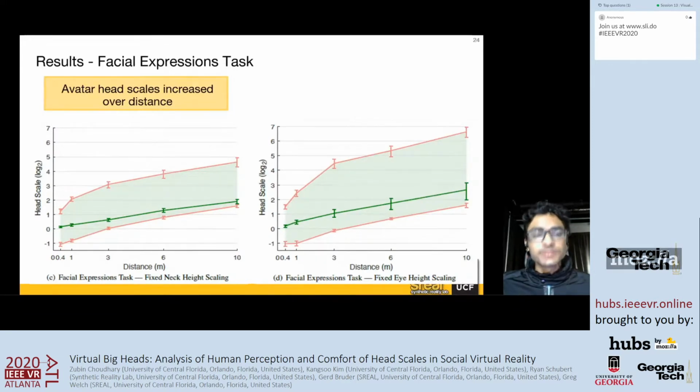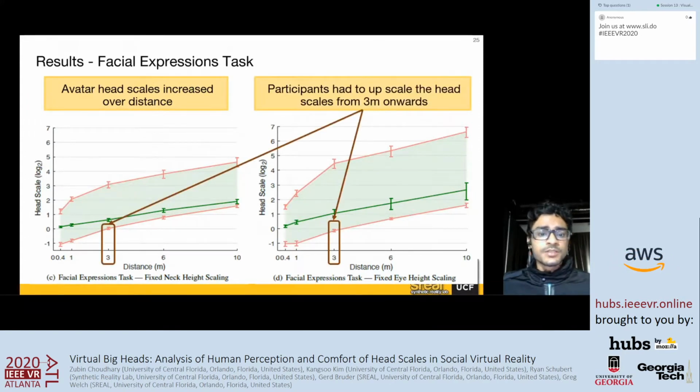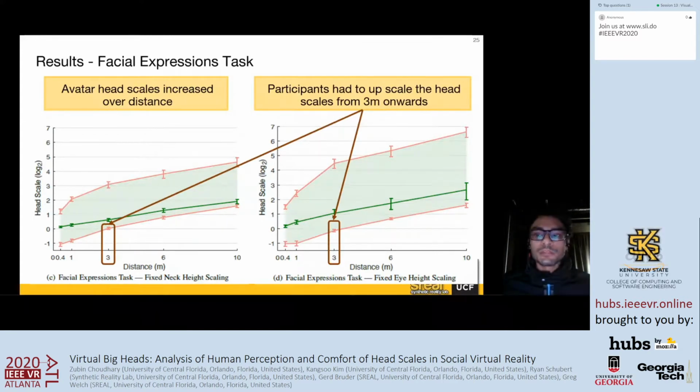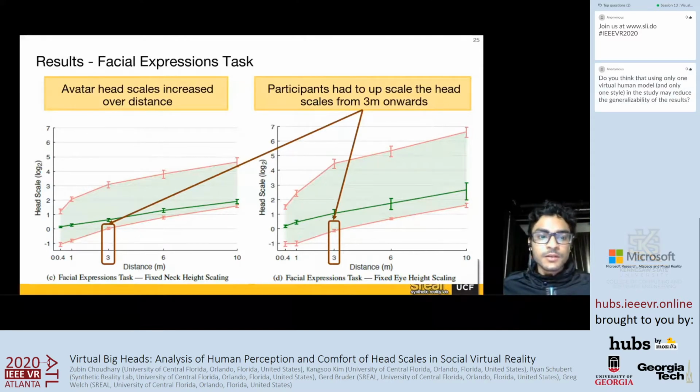So our first result from our facial expression task was that we can notice an increasing graph for both head scaling methods. So we can say that avatar head scales increased over distance. And another interesting finding was that at 3 meters we can notice an increase from the zero value at y. So what that means is beyond 3 meters, participants had to increase the head scales to perceive facial expressions. So for humans, in Paul Ekman's paper, we found out 45 meters was that limit, but in VR it is only a mere 3 meters.